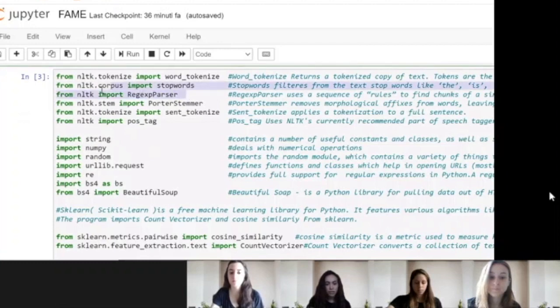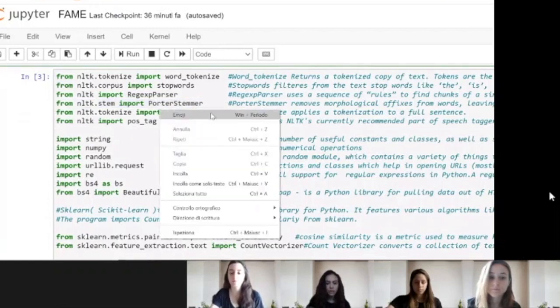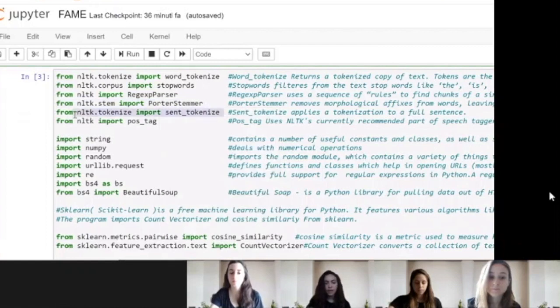Regex parser uses a sequence of rules to find chunks of a single type within a text. Porter stemmer removes morphological affixes from words, leaving only the word stem, while send tokenize applies the tokenization to a full sentence. And then we have post tag that uses NLTK's part of speech tagger to tag the given list of tokens.